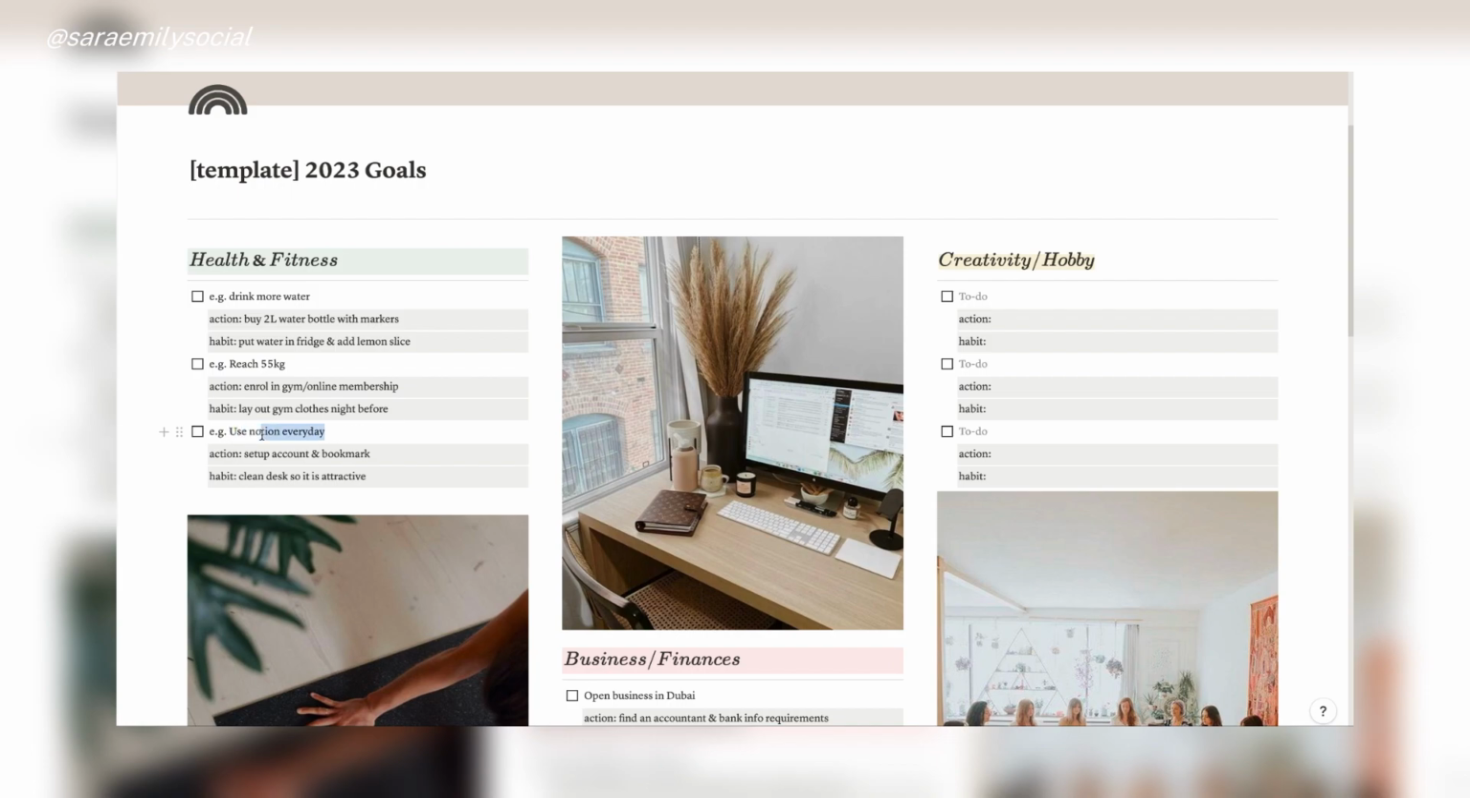Another example is use Notion every day. And how can I take an action step towards it? Well, set up an account and bookmark it at the top of your screen. Bookmarks at the top of my tabs have helped me hugely. I know that sounds silly, but bookmarking things so you have easy and quick access to them, that's one of the things I organized and has really, really helped me.